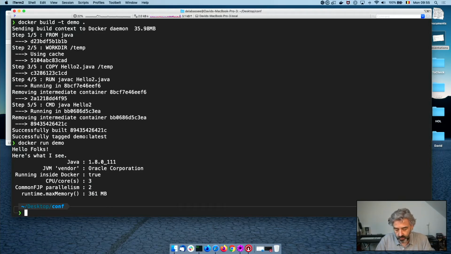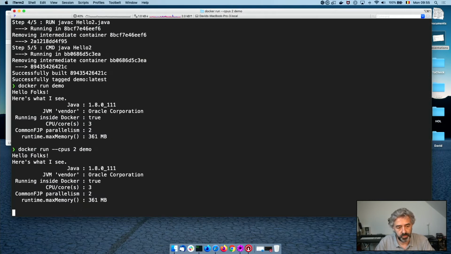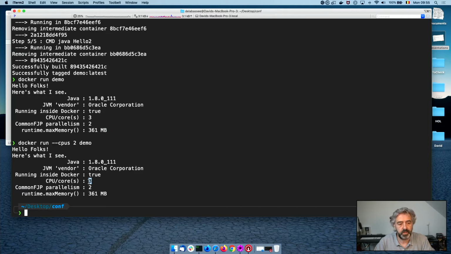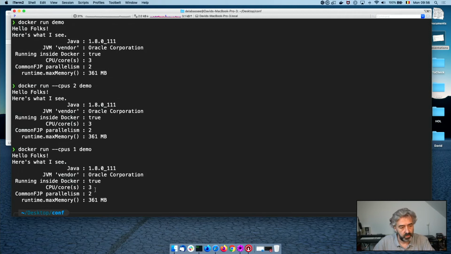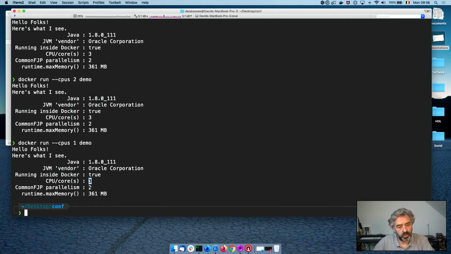So what I can do, I can still run that, but this time I can tell Docker, okay, I only want to use 2 CPU out of the 3 CPU that you have access to. So basically the container will be physically limited to only use 2 CPU. What we see here is that the Java code running inside the container still sees 3 cores. And worse than that, if we limit to 1 CPU, it still sees 3 cores, so the common pool will be configured to use 2 threads. So that's clearly an issue.